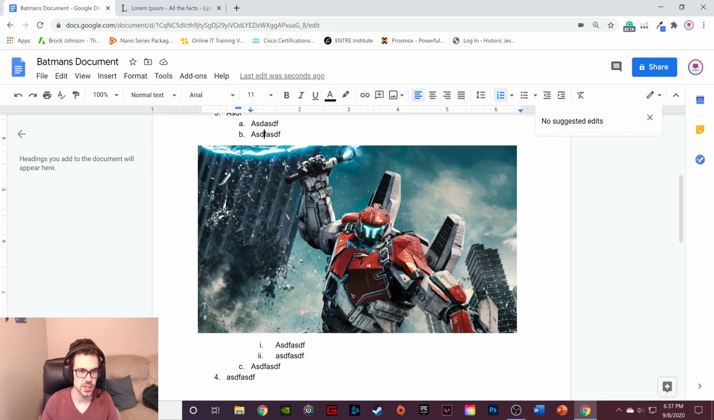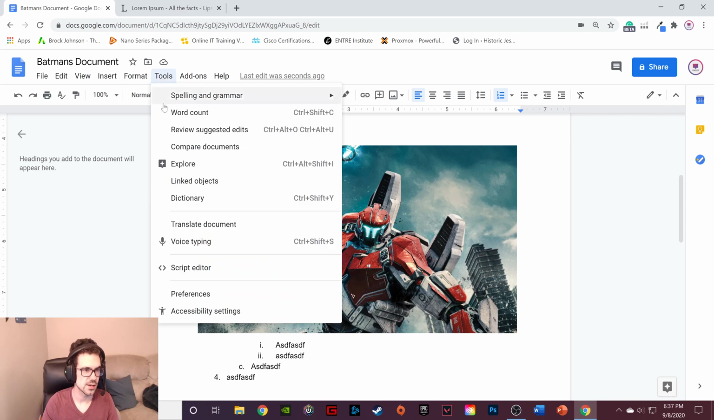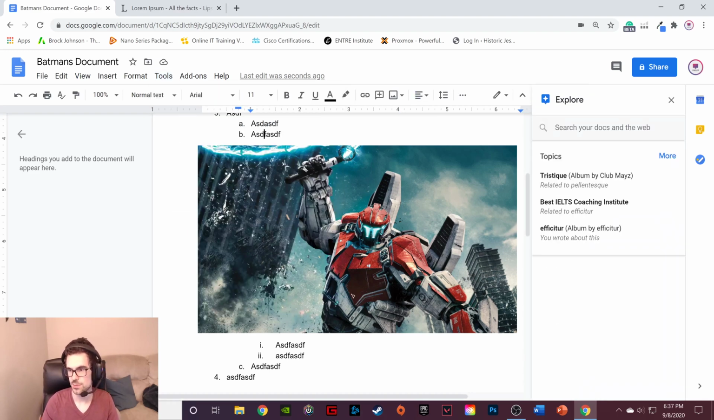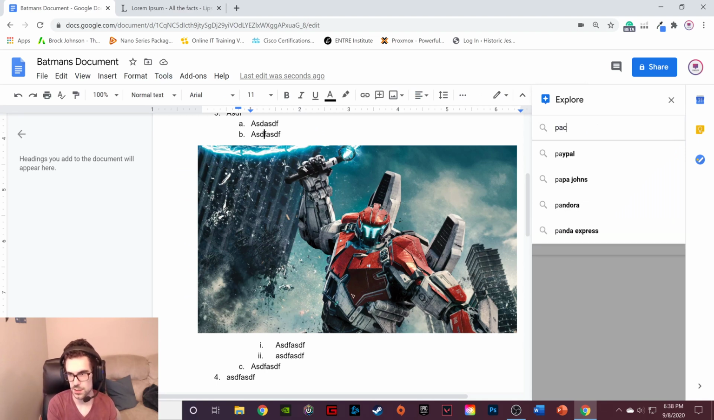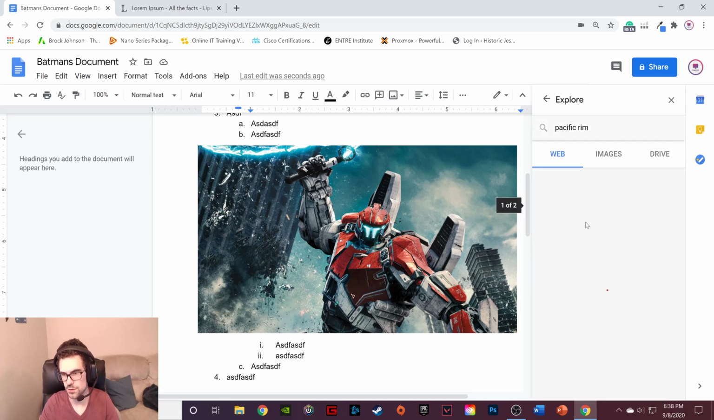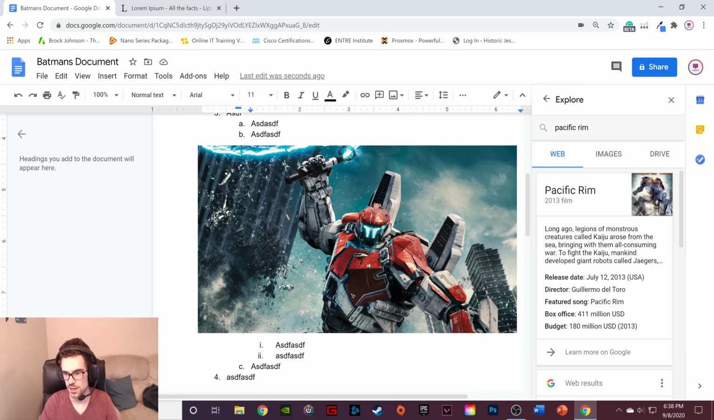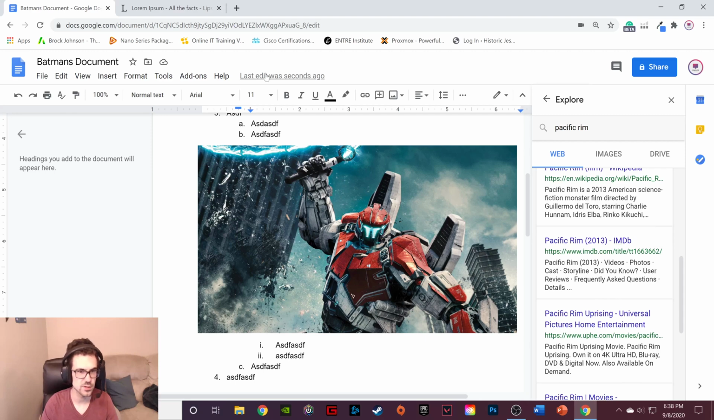You can review suggested edits from other people, what they've suggested, or you can compare documents. Maybe you save this one as a copy. You can explore, which is basically being able to search the web. So Pacific Rim. If I search for that, I should get some images or information that I can bring into my document.